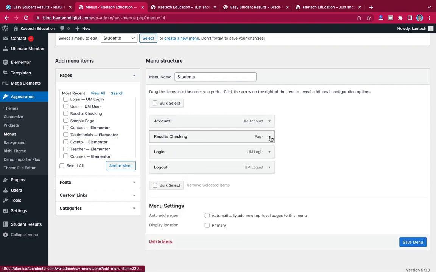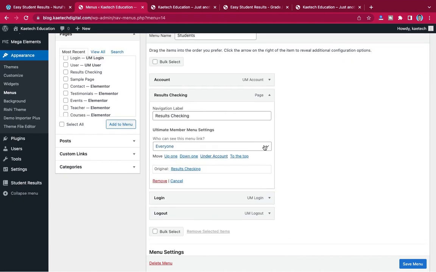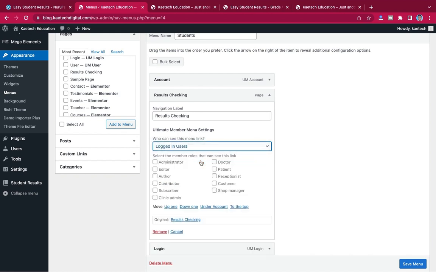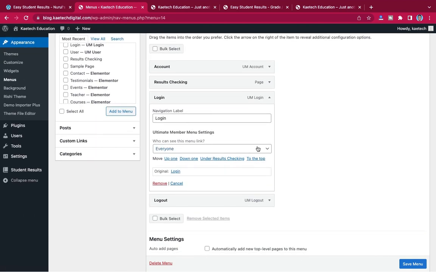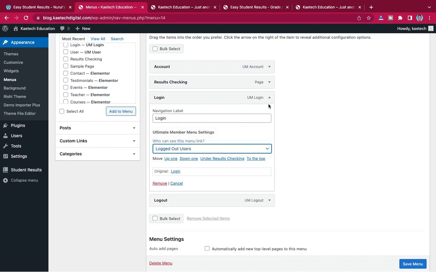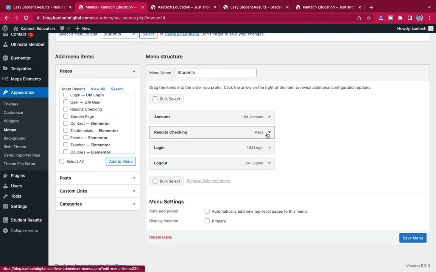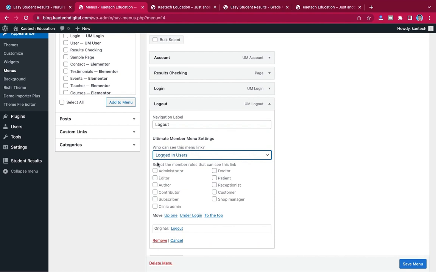The same thing applies to this one, only logged in users can see it. So I'll click this one, I'll click over here, and then I'll select administrator and I'll select subscriber. And with this one I'll say only logged out users can see it. Yeah, all logged out users can see it. And with this one, if you are logged in before, you will be able to log out.